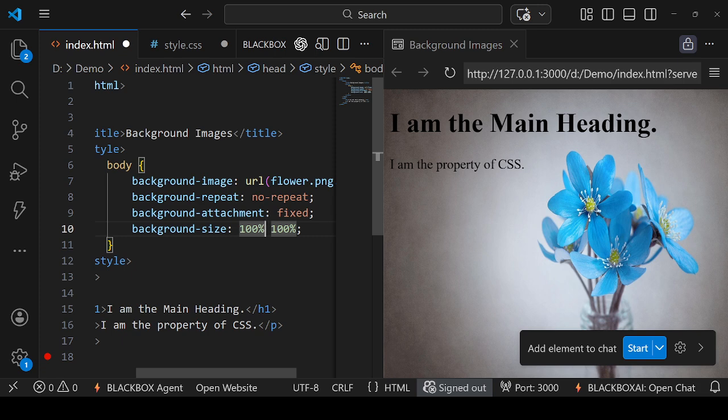So in this video, we learned how to set an image as our HTML page background. That's everything you need to know about HTML background images. I hope this tutorial has been helpful. Remember to practice these techniques in your own projects.